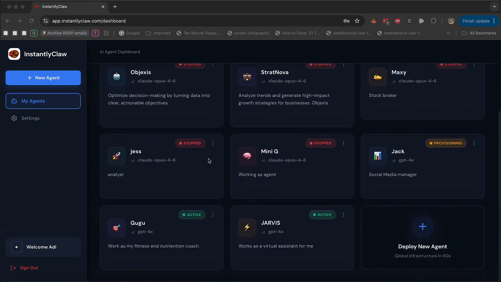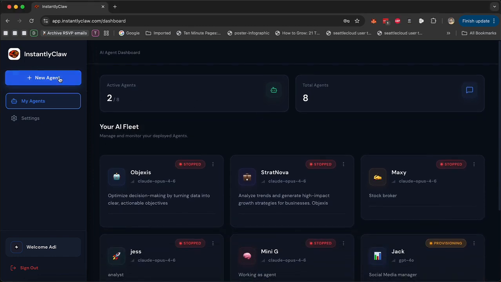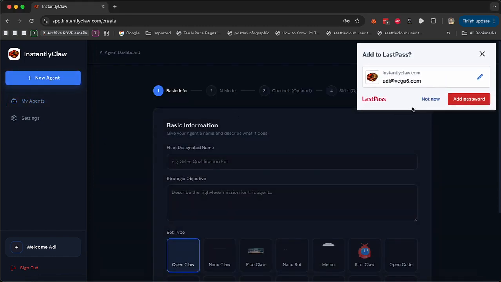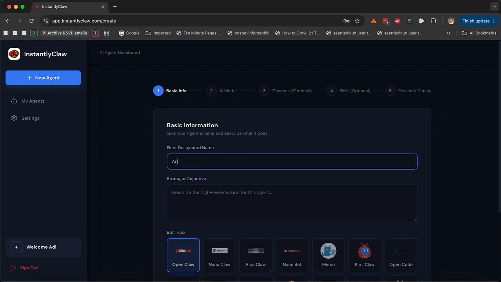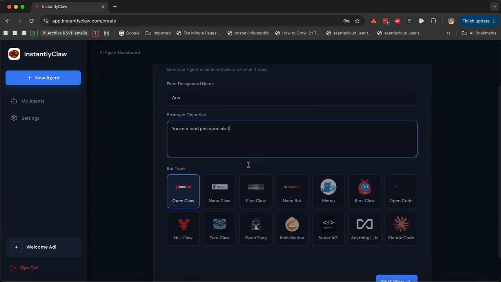So once you're on the dashboard, you can see all the instances that you have created. If you want to set up a new agent, what you do is you click on new agent, you give it basic information, like I want to call my agent Anna, you're a lead gen specialist. I'm going to give it a description of what Anna is.